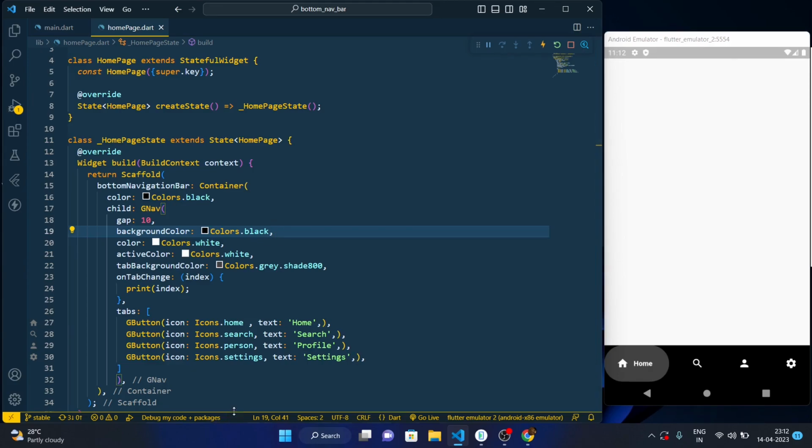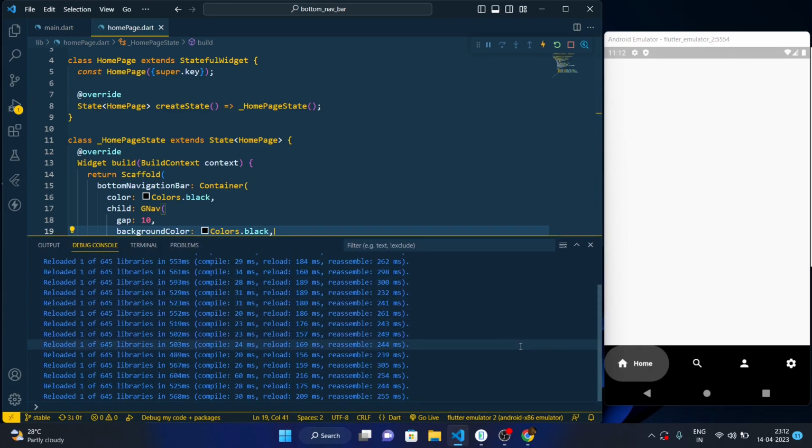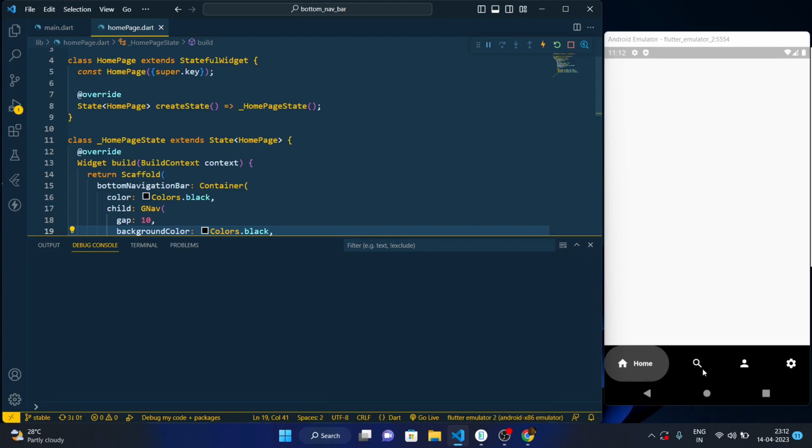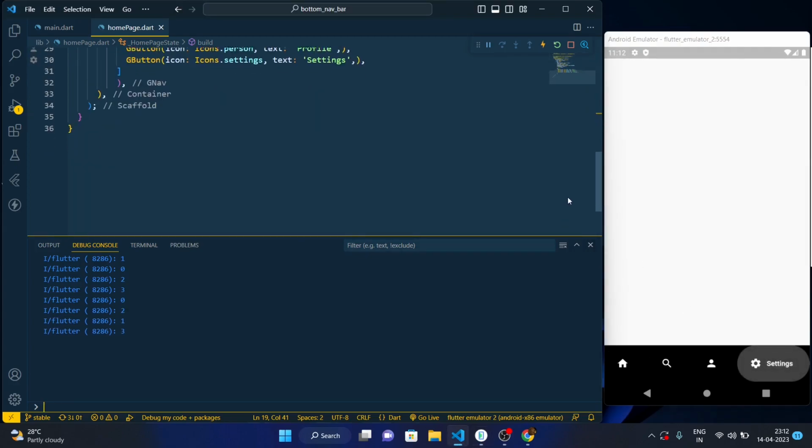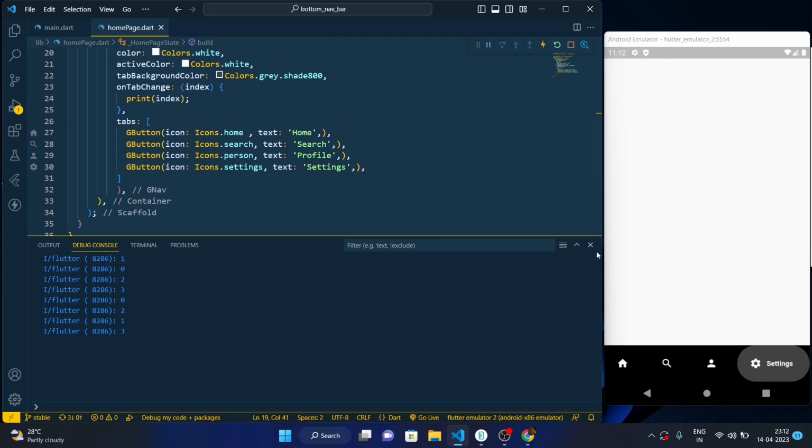If I save it and come to my debug console and clear out this console, whenever I click on each of the tabs, you can see its index. The first one is 0, then 1, 2, and 3, and you might be thinking why it is starting from 0. The list starts from 0 only, like 0, 1, 2, 3 and so on. It never starts from 1. So that's how you create a bottom navigation bar in Flutter.